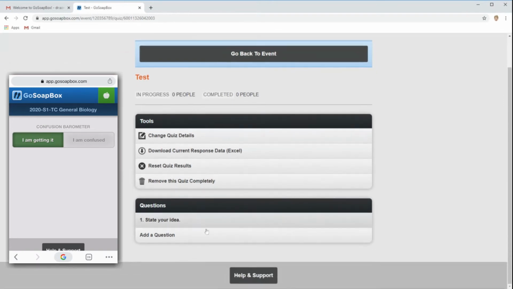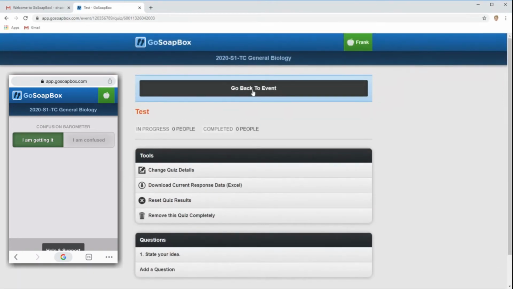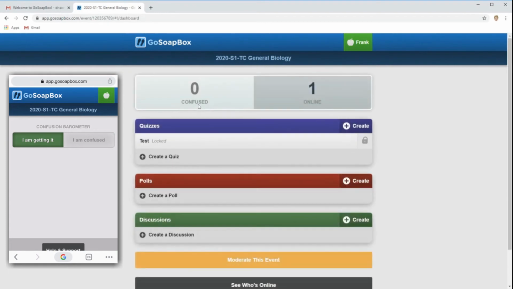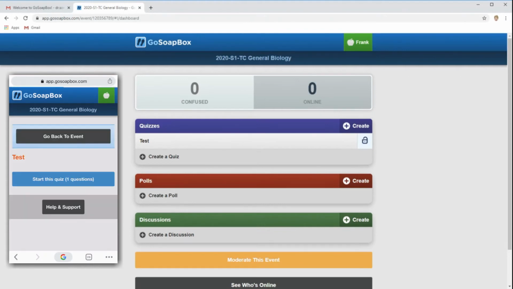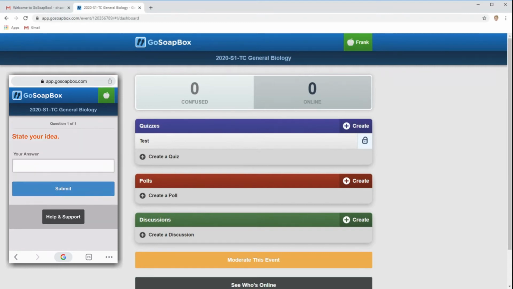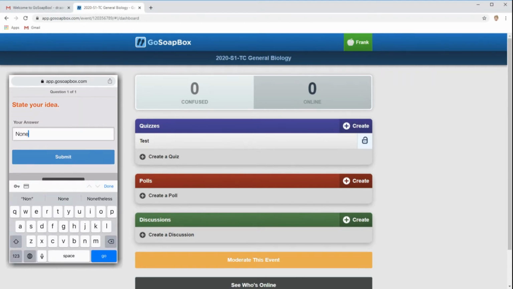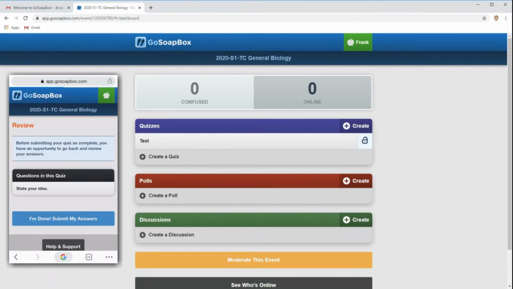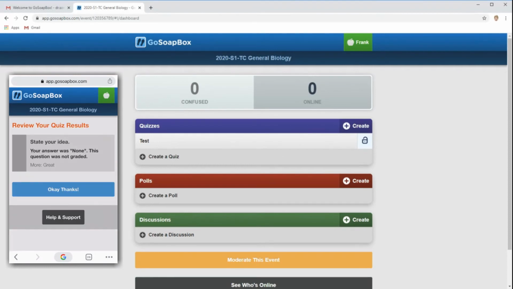So there we go. Go back to the event up here. And now the test is here. It's locked. The students can't see it, and you see that in the screen recording too. But I can unlock it. And there it is. Now the students can see it. I can click on it as a student. And here is my quiz. I want to start. State your idea. None. I don't have any ideas. I submit my answer, and I'm done. Submit my answers. It says great for this one.